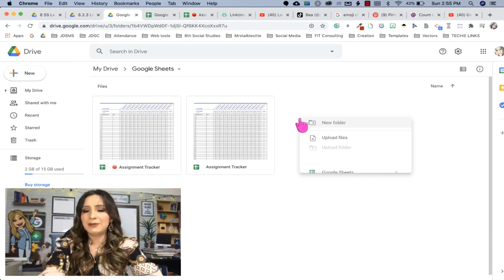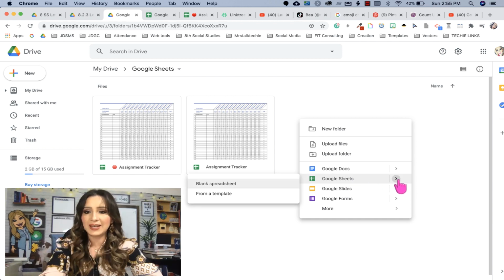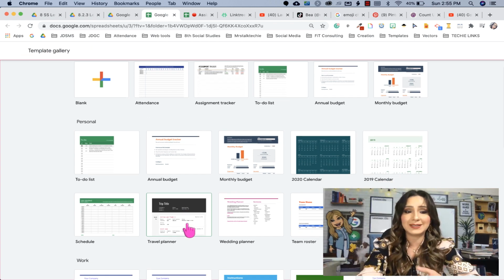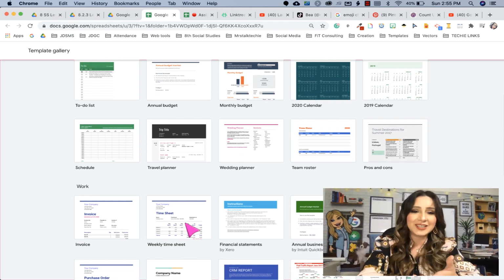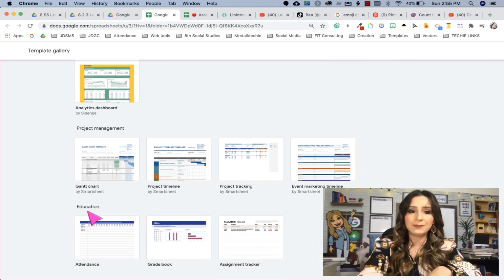So I just want to walk you through really quick where you find those actual templates. If I'm in my Google Drive, I'm going to right click and click on Google Sheets. But instead of clicking on that, if you go to the little arrow here, you'll have blank spreadsheet or from a template. If you click on from a template, you're going to get all of these pre-made templates that Google has curated for everyone, from budgets to travel planners, schedules, purchase orders. And if you scroll all the way to the bottom, there's an education category. And there you have attendance, gradebook, and assignment tracker.